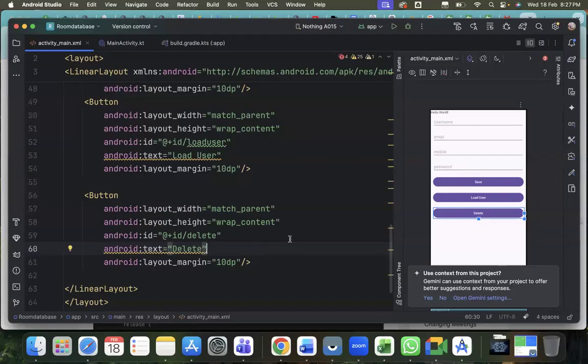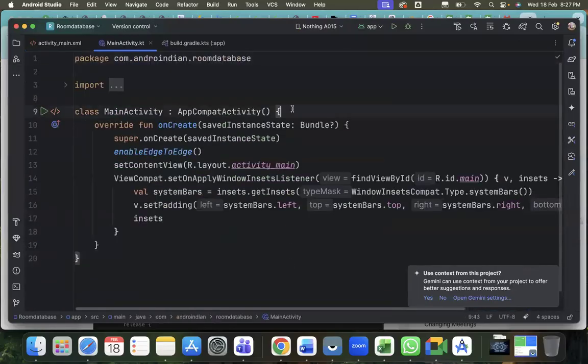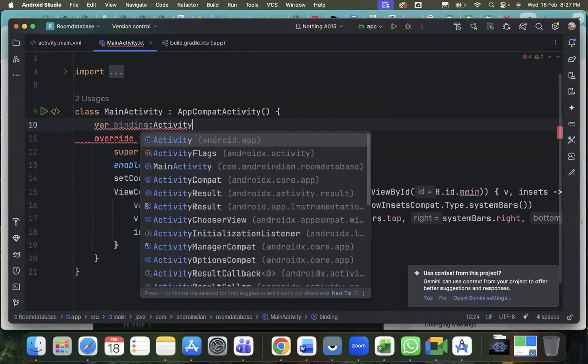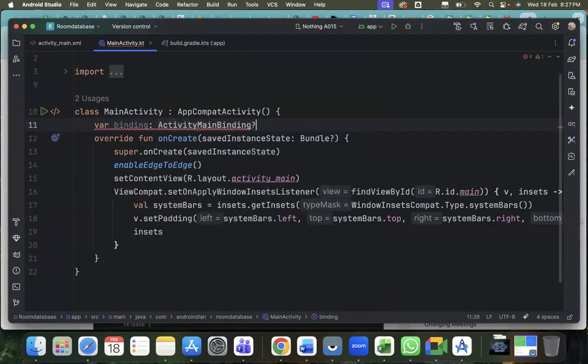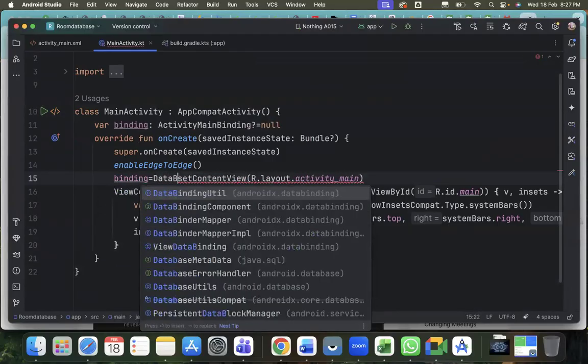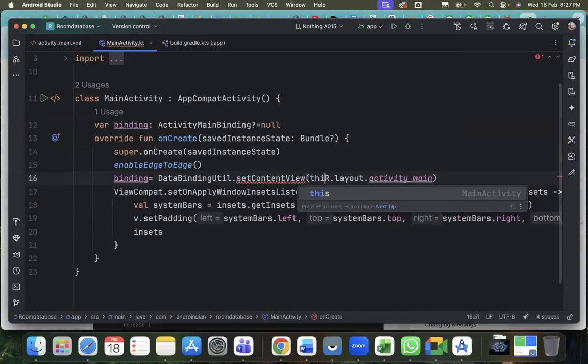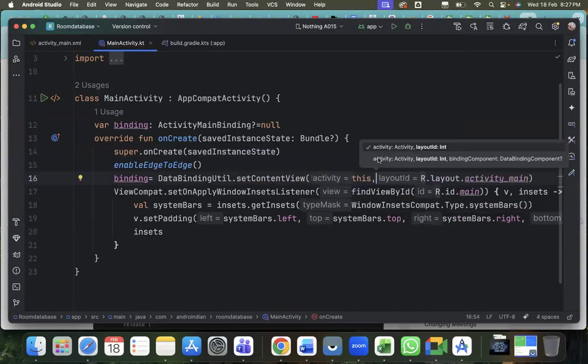Done. So now within this main activity, first we'll add data binding, where binding colon is ActivityMainBinding equal to null. Then here binding equal to DataBindingUtil dot. So here this is done.